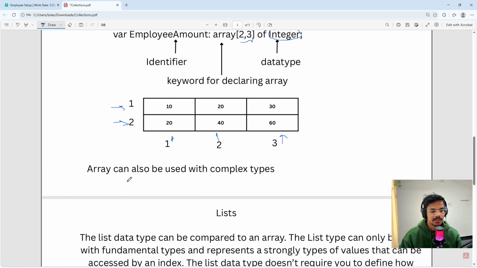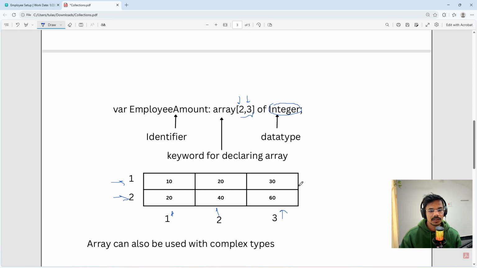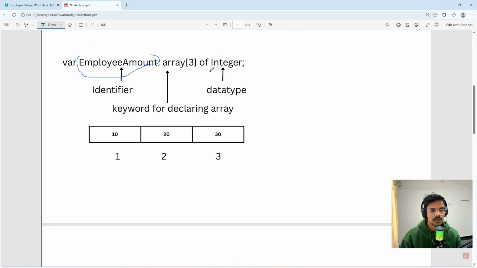So an array can be used with complex types. For example, here I have an array of integers, but I can also have an array of records, where in each index over here I can actually put a record. So these are indexes. This is the first index, this is the second index, and this can be the third index. We can access the elements of the array by using the index values. The index in AL for an array starts from 1. In other programming languages it starts with 0, but in AL it starts with 1.